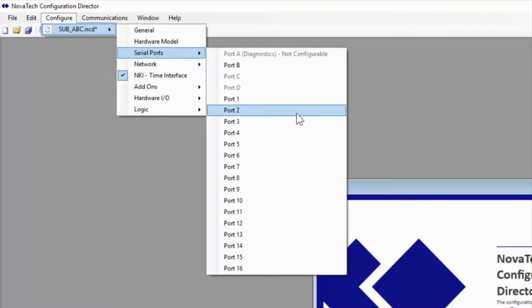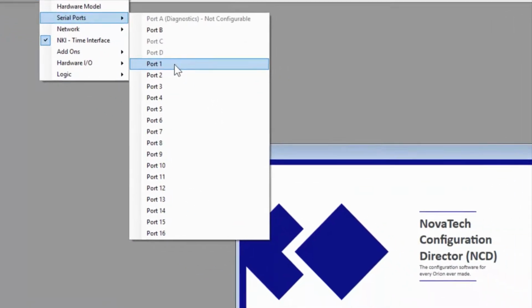Notice now that we already have these ports established, and these match to the physical output ports or serial ports that are on the back of the OrionLX. If we were configuring an OrionLXM, we would only have ports 1 through 8, and 9 through 16 would be grayed out since they aren't physically available. So in this case, we're going to select port 1.